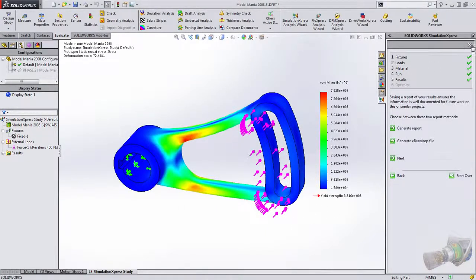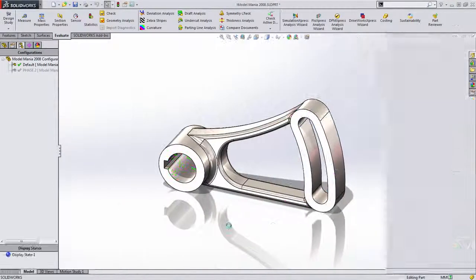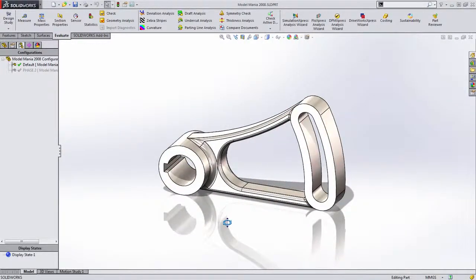So we're done with that. As you can see, we went through this Model Mania design contest and not only made the part rather quickly, we were able to see how strong it was fairly rapidly as well and compare the two different results to one another.